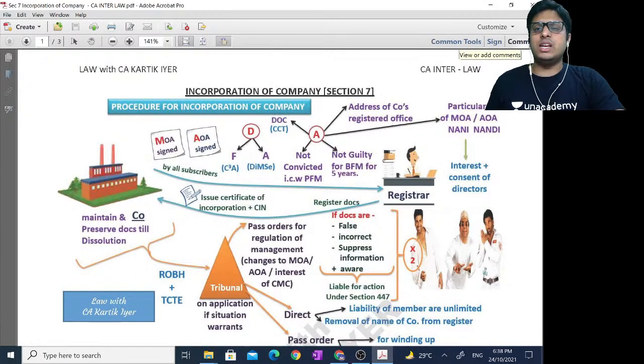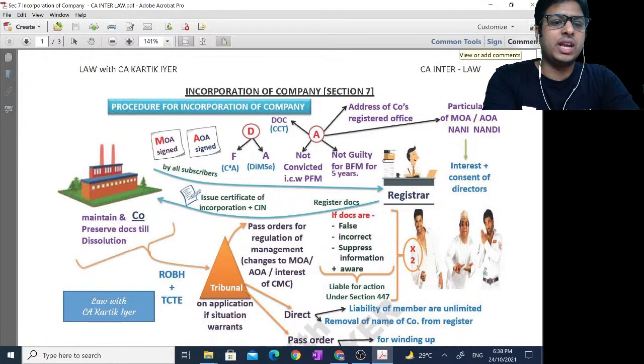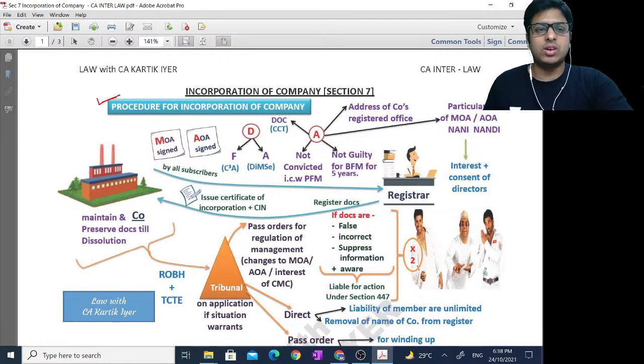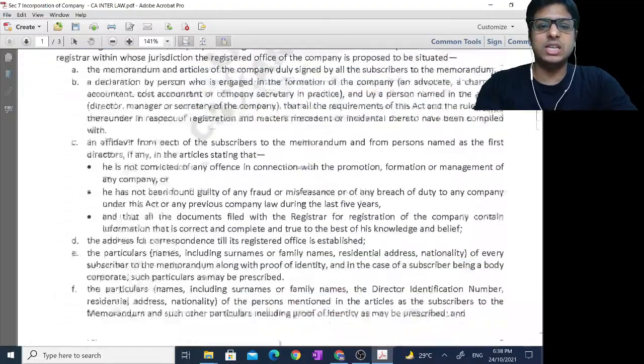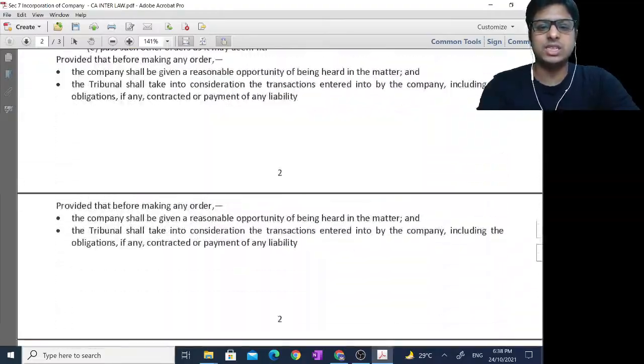Okay, now let's understand in this regard. We are looking at the procedure for incorporating a company. How is the company incorporated? That is the procedure that we are looking at. Now, in relation to this, you have to understand that there are these steps which are there in place.